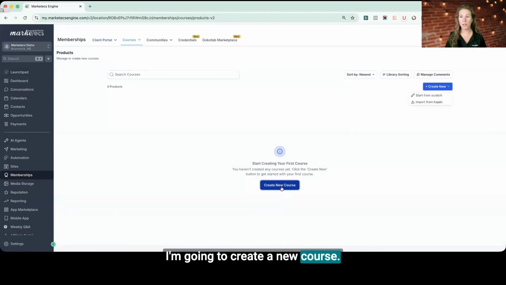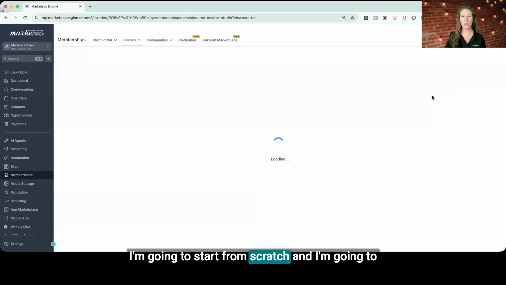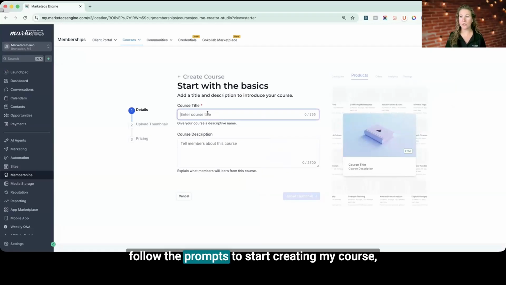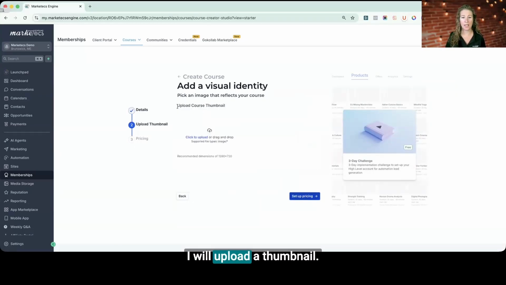I'm going to create a new course. You can import from Kajabi, so if you're currently a Kajabi user, there is a little bit of a shortcut. I'm going to start from scratch and follow the prompts to start creating my course, starting with a course title and then a description. Next, I will upload a thumbnail.